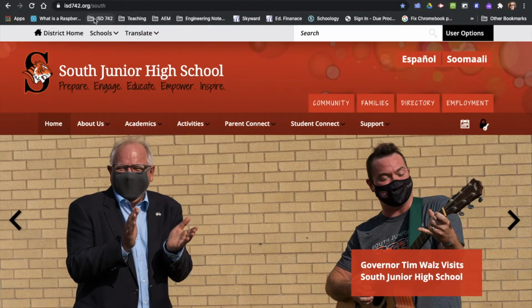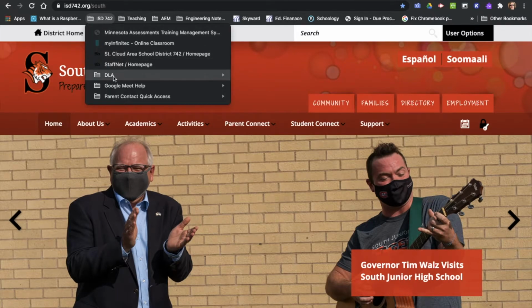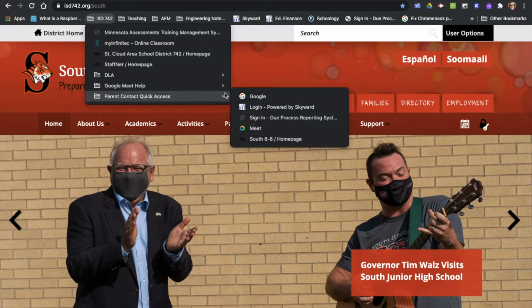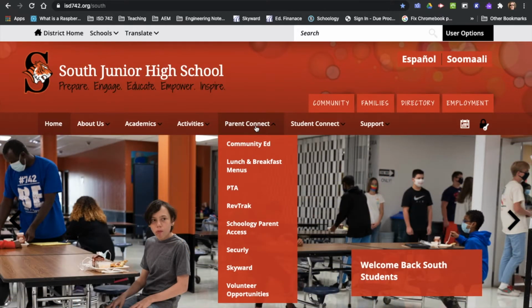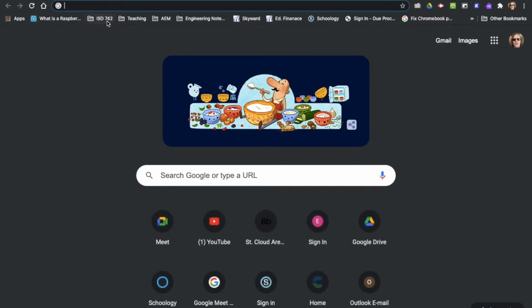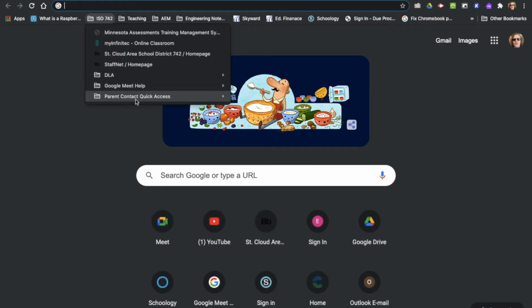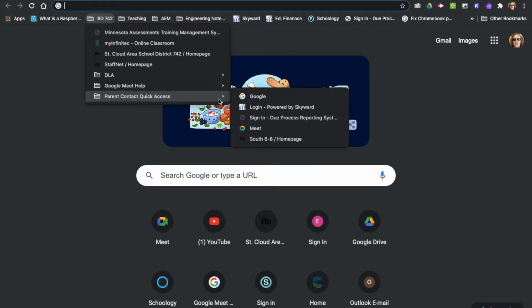If I go to my ISD 742 folder, there's a folder that says Parent Contact Quick Access, and there are all of my tabs that I had. So I'll show you now by going to a new window. I go there and I click on my folder. There's my folder, the ISD 742. Here's the folder I just made. Now I've got Google, my Skyward, Meet, all of those options.